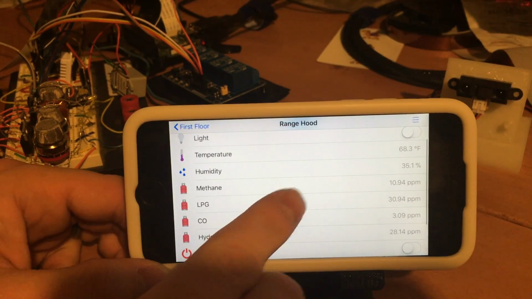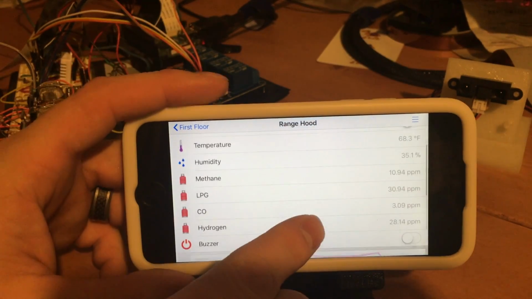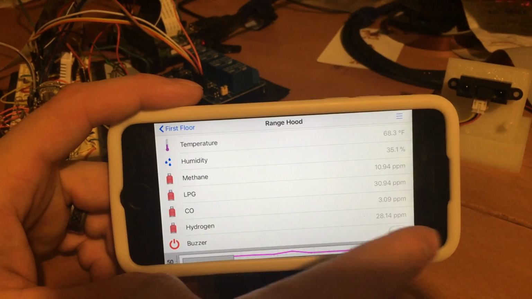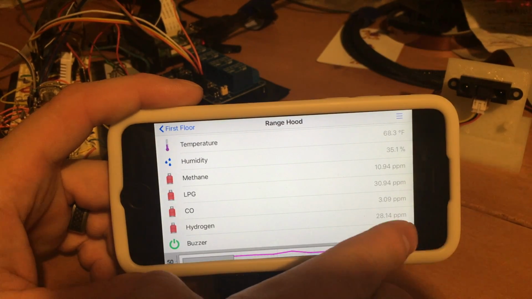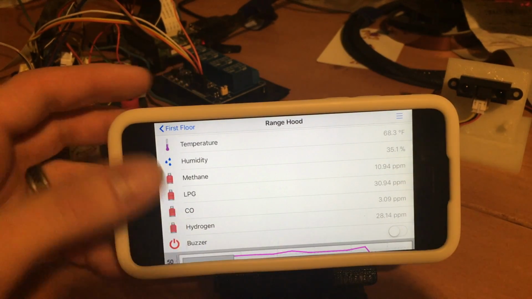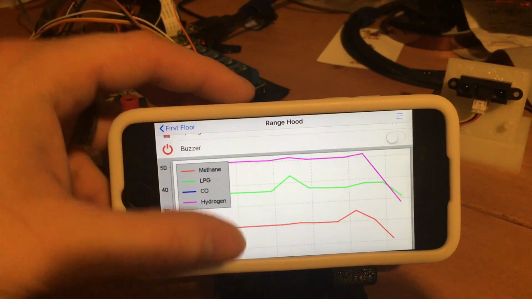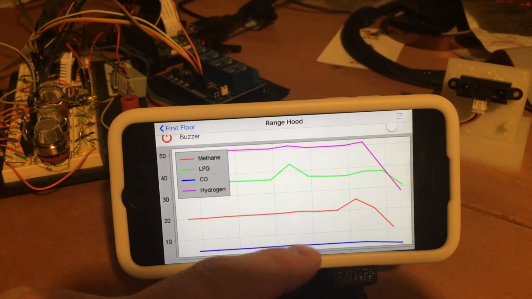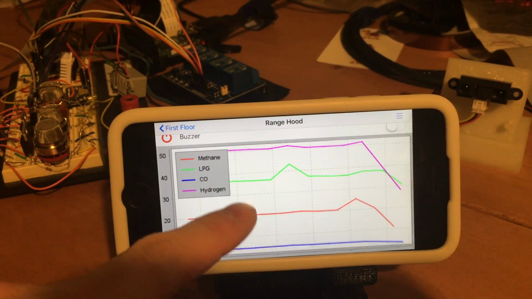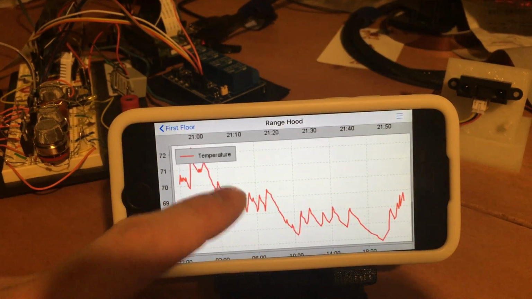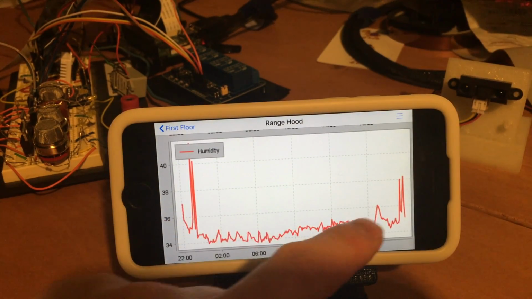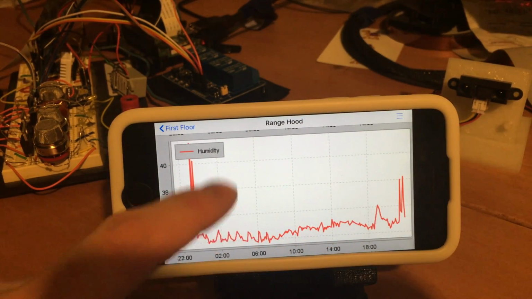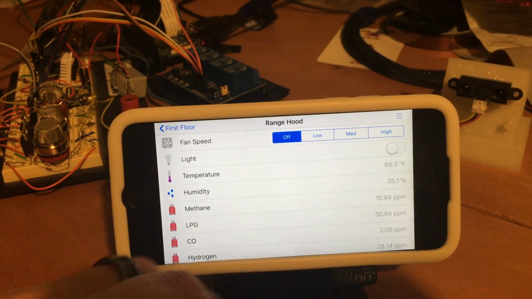Temperature, humidity, my parts per million of everything. Here's the buzzer I threw in there just for the fun of it, which ends up being really annoying. Here's all my gas levels. These tend to change quite a bit when I turn the heaters on and off. I've got a temperature readout and humidity readout, and I've got spikes from just doing some testing here.